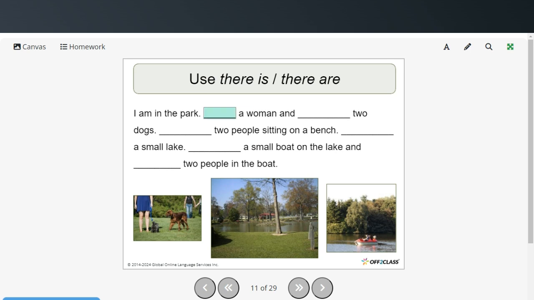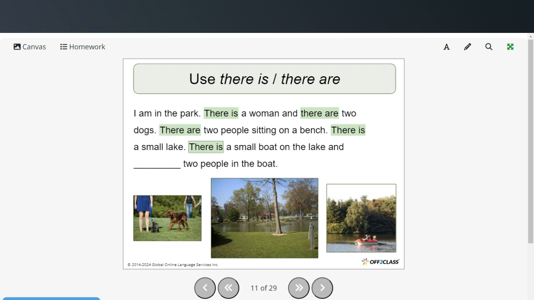I am in the park. There is a woman, and there are 2 dogs. There are 2 people sitting on the bench. There is a small lake. There is a small boat on the lake. And there are 2 people in the boat.